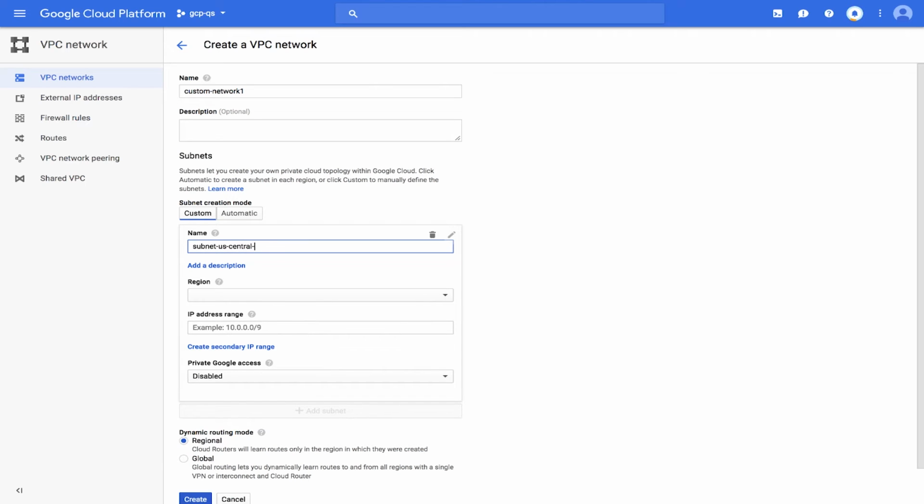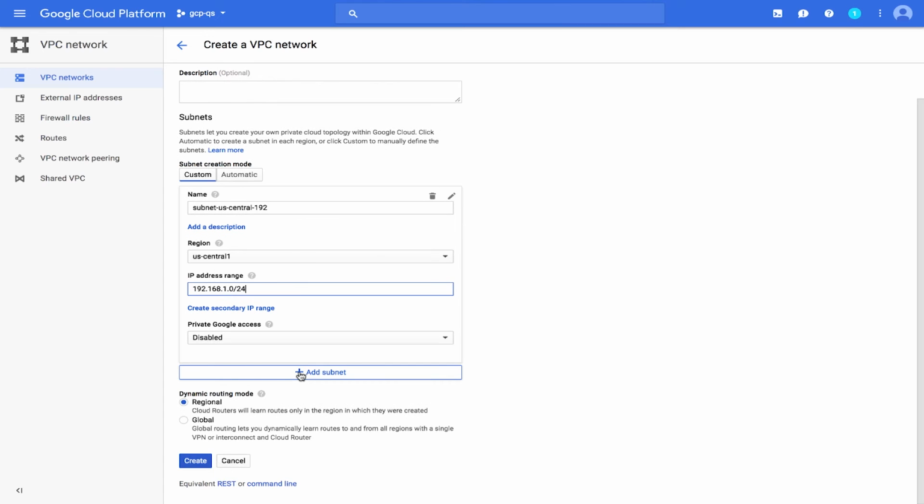Under Name, type Subnet-US-Central-192. Select US Central 1 as the region. In the IP address, type 192.168.1.0/24. Select Add Subnet button again.